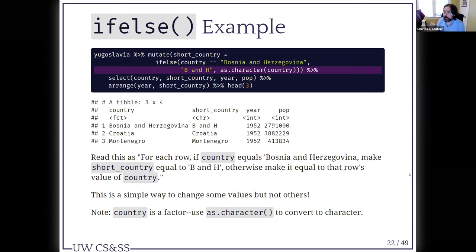Okay. Here's an example of using ifelse to perform a common operation. I have had to say in this lecture Bosnia-Herzegovina far too many times. So, to avoid saying Bosnia-Herzegovina again, I'm going to replace it with B and H. I'm going to take my Yugoslavia data and then mutate a new variable. This variable is going to be called short_country. Short_country is going to be equal to the result of an ifelse statement. The statement is based on this test: if country is equal to Bosnia and Herzegovina, ifelse should return B and H. If it is not equal to Bosnia and Herzegovina, return to me the value of country.